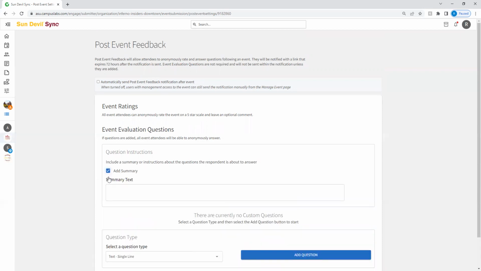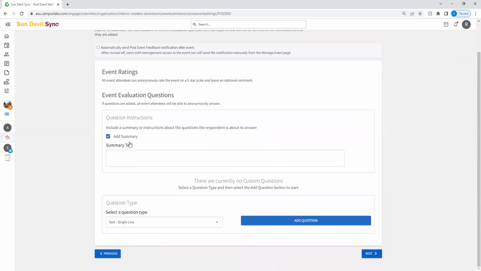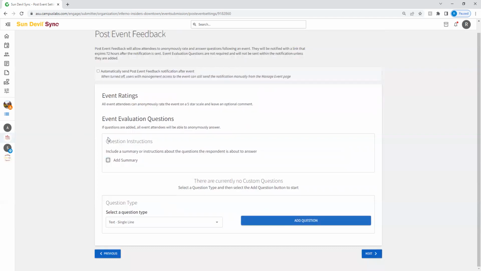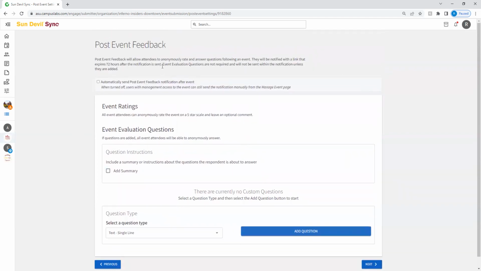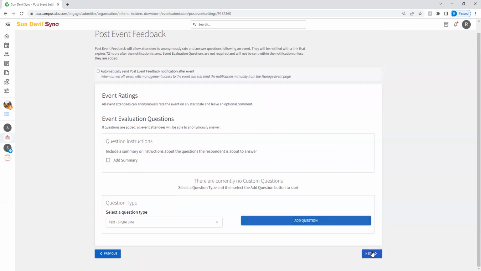This would just be add a summary. So you can include a little summary or instruction on how they should give you feedback or what you're asking of them. You can also type a question to ask them, basically stuff like that, asking people to rate your event following the event. Post-event feedback's great if you're trying out a new event for the first time and you're wanting to get a rating or evaluation on how the event went.